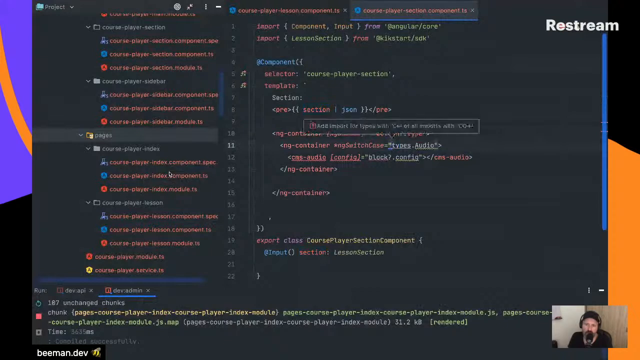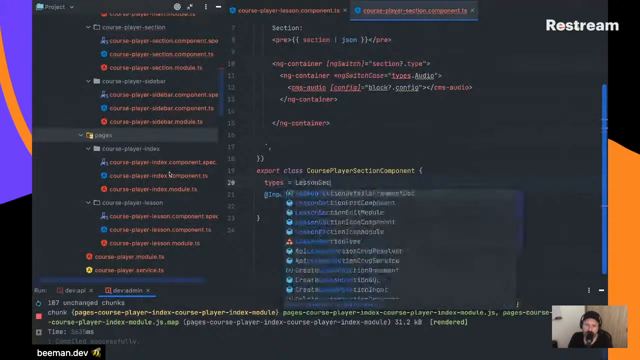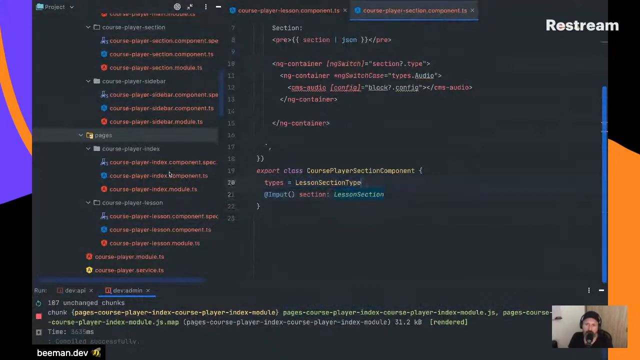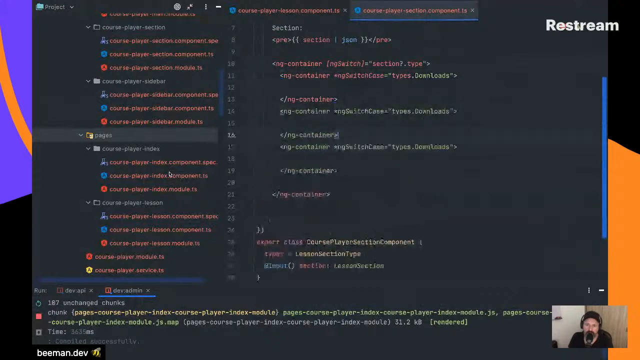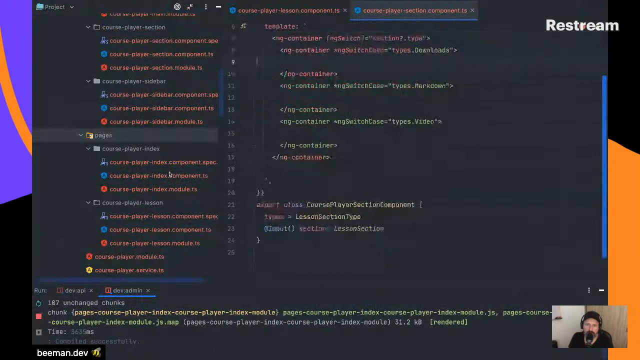In order for this to work fully type safe, we want to have a types property here, where types is the lesson section type from the SDK. Then we can say types downloads is the first, markdown is the second, and video is the last. So markdown and video, and get rid of these.